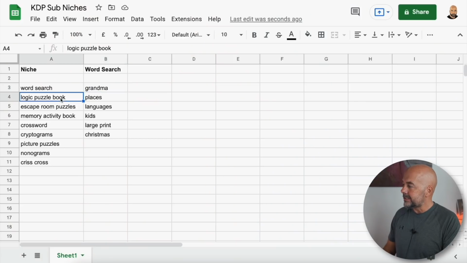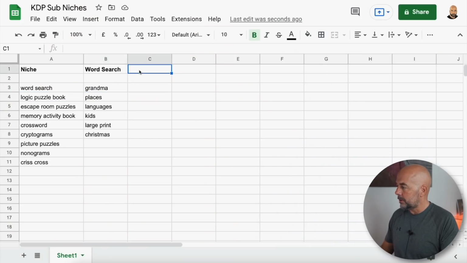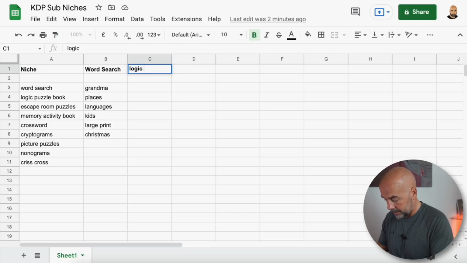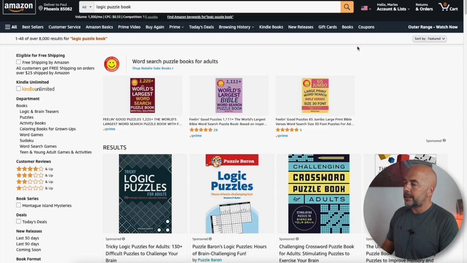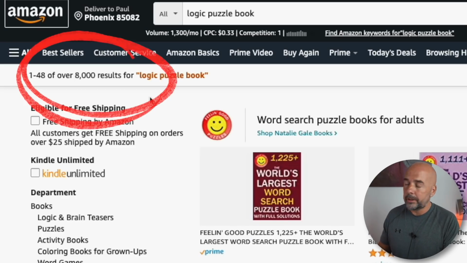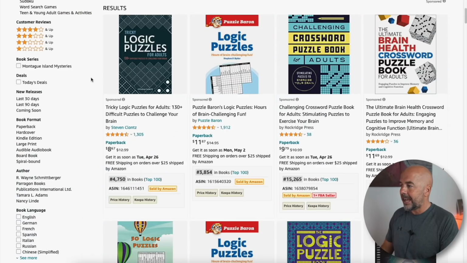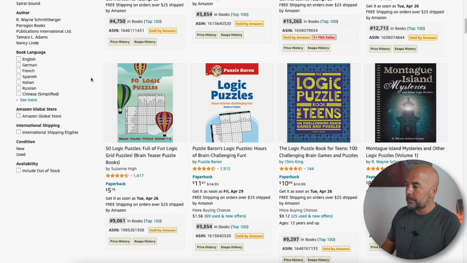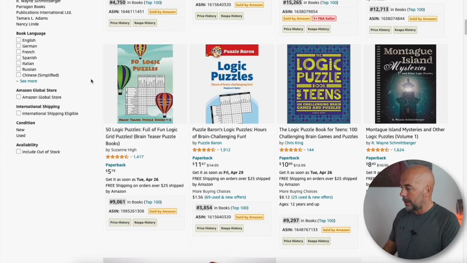Now let's have a look at this here, logic puzzle book, because that was something that was quite different. So I'll put that at the top of a heading, and I've entered this into the Amazon search bar. 8,000 search results. That's quite a lot of results. There's a lot of competition, and it's quite surprising. As I said, I haven't heard of this niche before. So let's go down and have a look and see if we can find any sub-niches of this and see how well the books are selling.